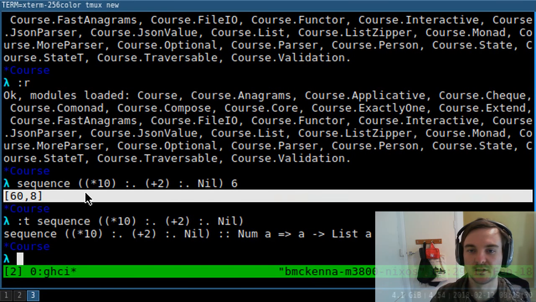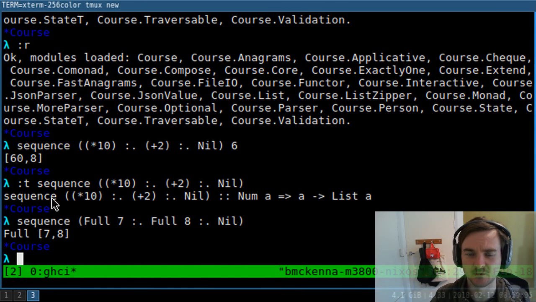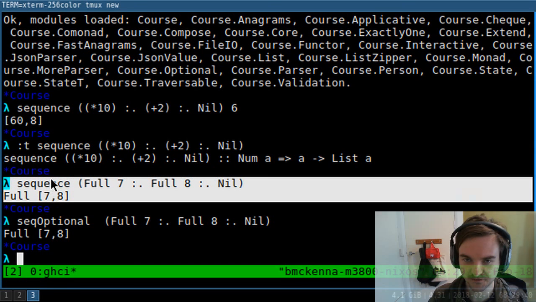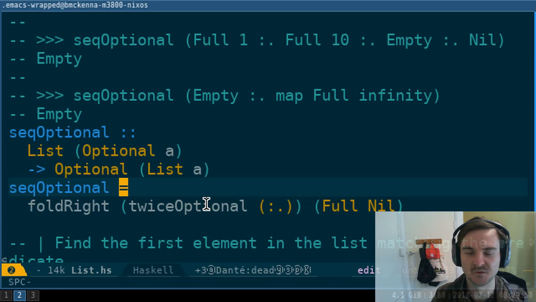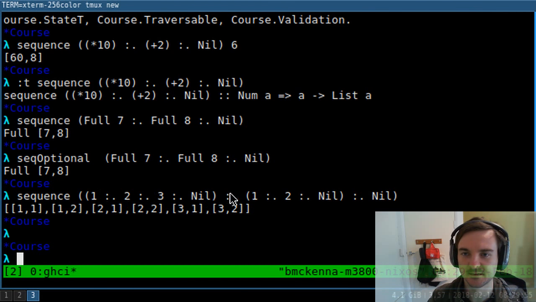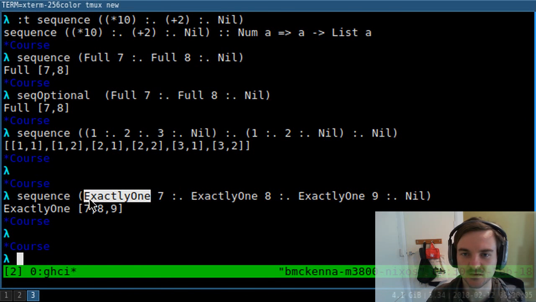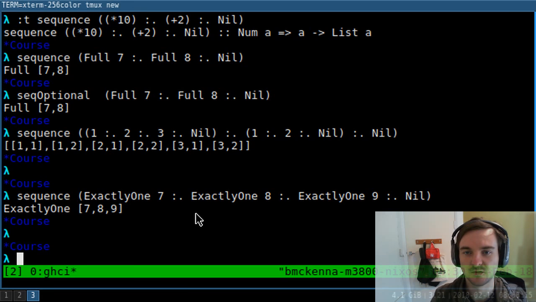Or we can come back with the optional. Is there an optional example up here? Yeah, exactly. It's a sequence. This is exactly what we wrote before, which is, was it seq optional? Exactly the same. So we've derived a specific one, seq optional, from a general sequence. And if we were to sequence lists, it kind of flips them. Cool, okay. I can show this one as well. Exactly one just takes a list of exactly ones and converts it into exactly one of list. Straightforward.